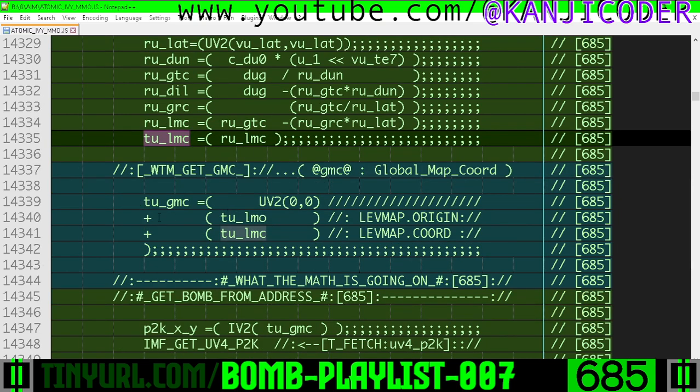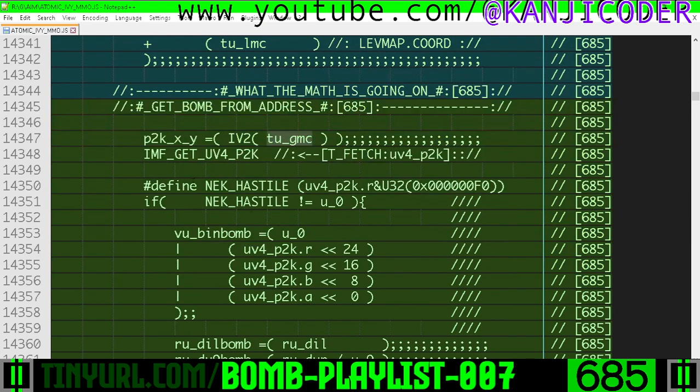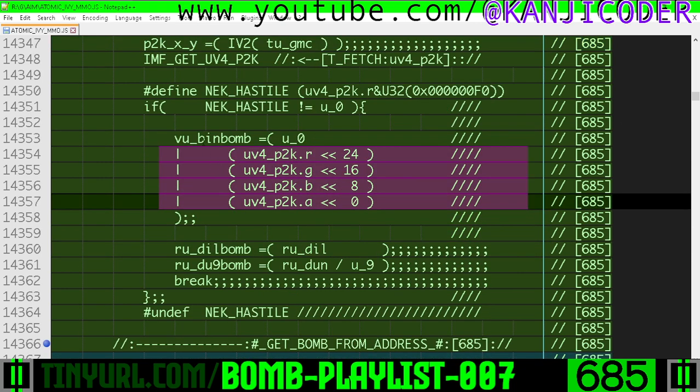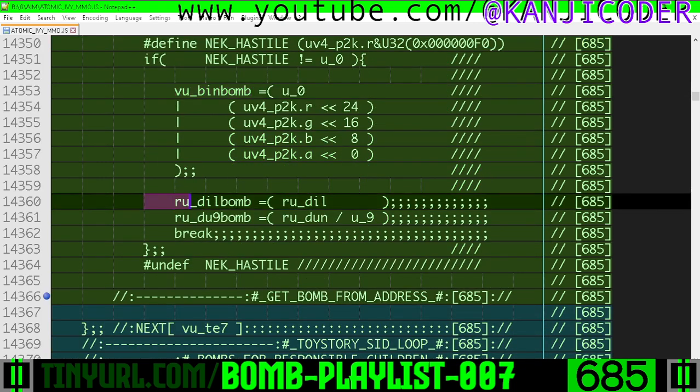Then the global map coordinate is going to be the level map origin plus the level map coordinate, GMC here. And then we're going to do our texel fetch. So we need to cast this to ivec2 and then use our texel fetch macro that is going to fill this uvec4 here. We're going to make sure that we have a tile, and if we do have a tile that is packed into the red channel of our RGBA pixel, we're going to bit pack our pixel together into a uint32 called bin bomb, and then we're also going to store the discrete local internal coordinate and the number of a 1/9 chunk of tiles for figuring out which cell of the 8x8 grid of the graphic over the tile we're in, and then we're going to break out of here.